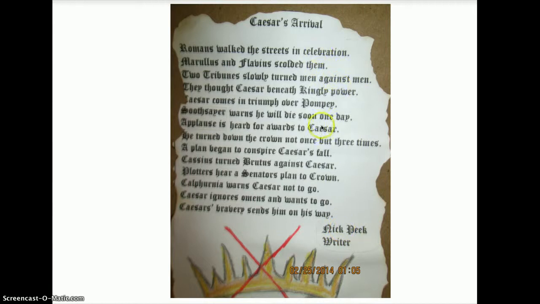But 14 lines. Each line is 10 syllables. And we have, a try at a rhymed couplet, but an attempt. You would have 6 articles, and each article would be 14 lines and have its own picture, and it'd be about a different thing that happened in the play.